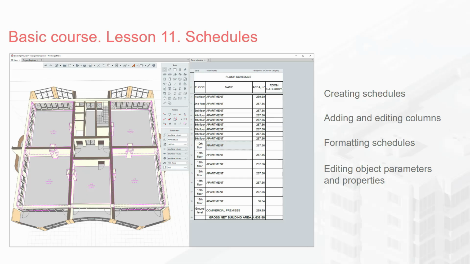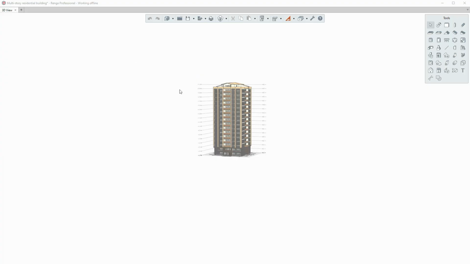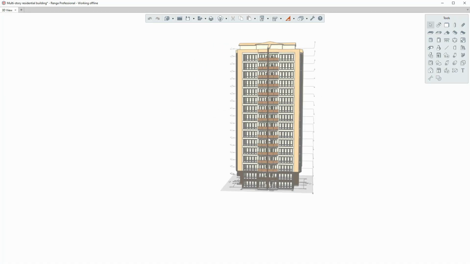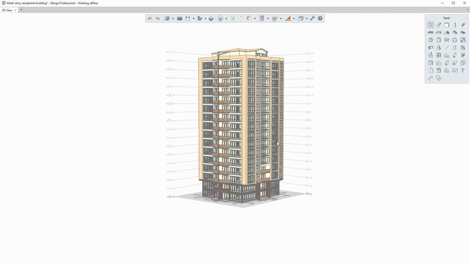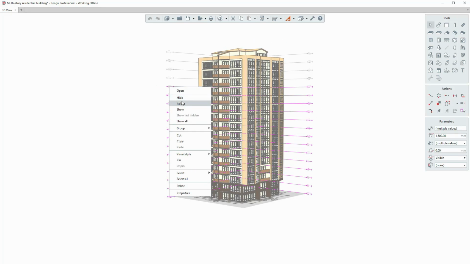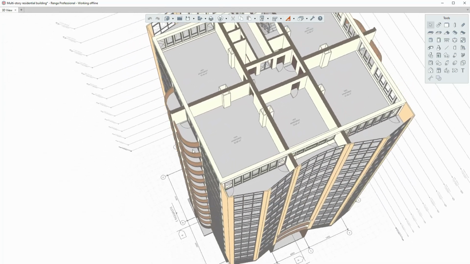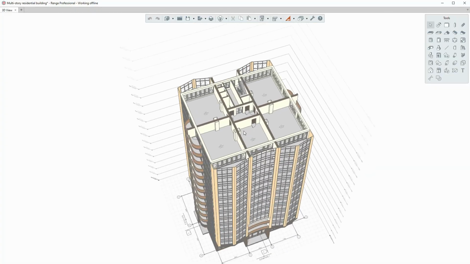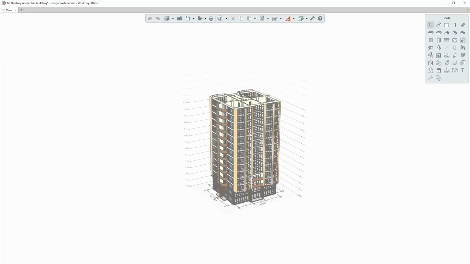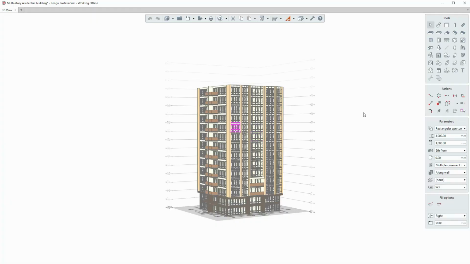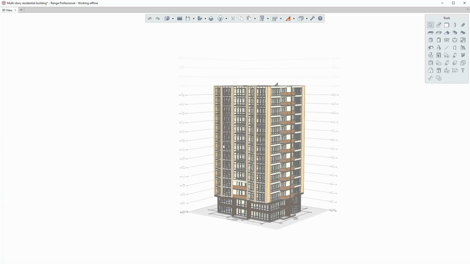Once object modeling is complete, it's time to calculate the quantity of materials used in a project. The schedule tool is used for this purpose. In the Quick Start course, we have already covered the basic tools for working with schedules. Watch the Quick Start course lesson 4 first. In this video, we will take a detailed look at working with schedules using the example of the 3D model of a multi-story apartment building.